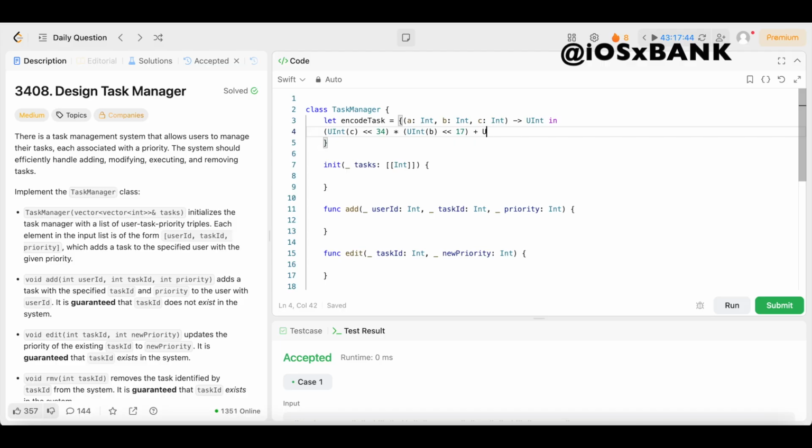Then come outside of that, and we're going to say plus uint, open up the parentheses, pass in A. Now this is going to lay out the bits from low to highest, right? So bits 0 to 16 is going to be user ID, bits 17 to 33 is going to be the task ID, and bits 34 on is going to be the priority.